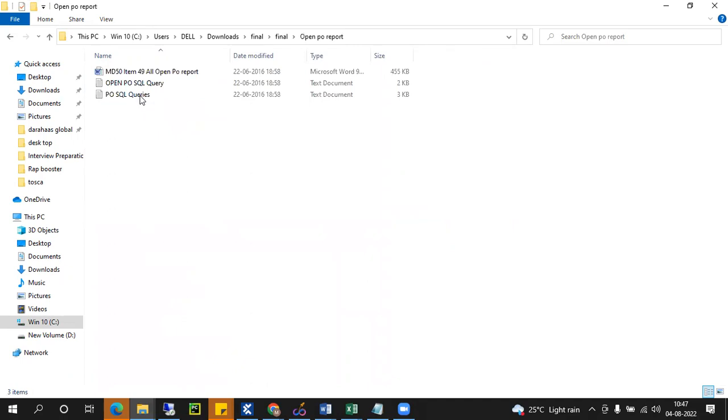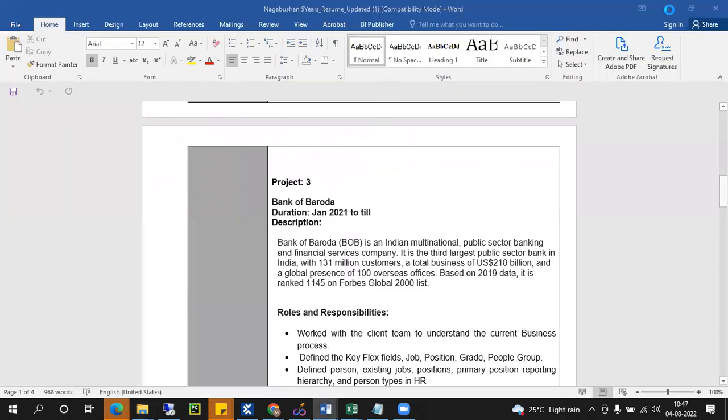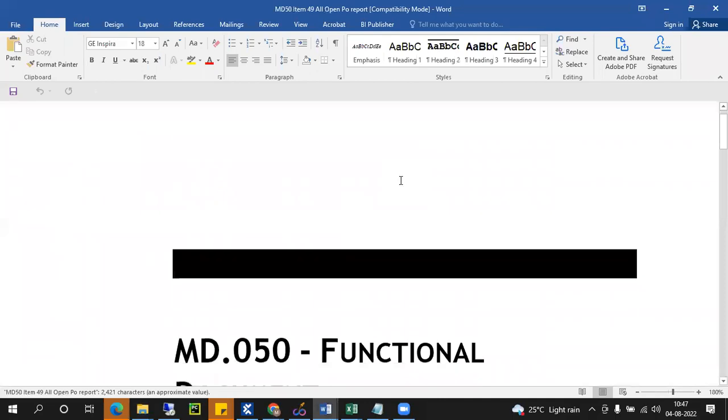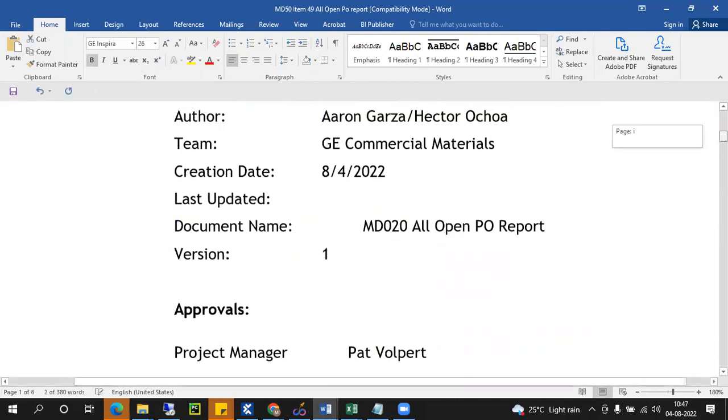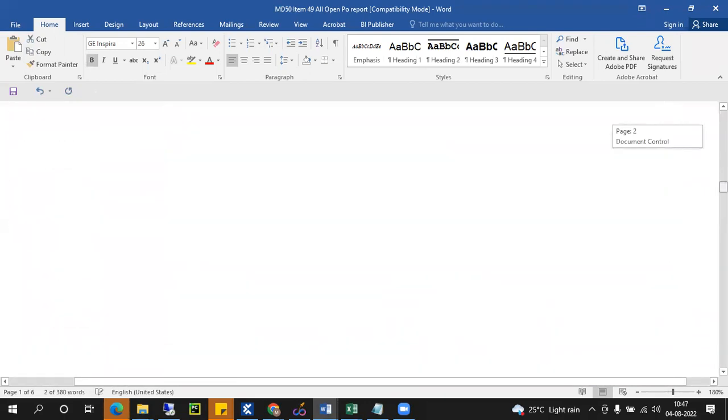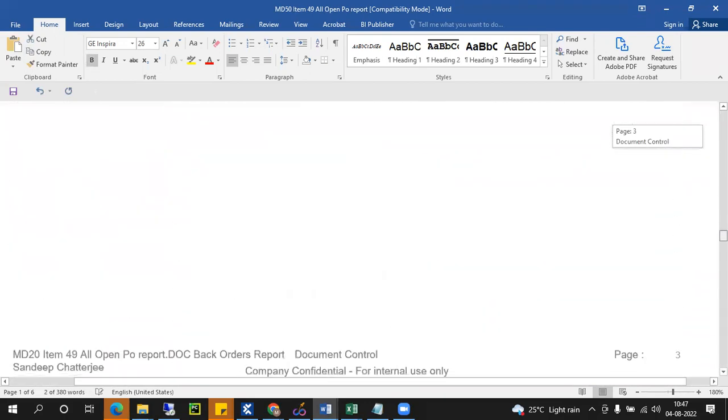Anyway, so you just go here. See, there is a requirement we'll get like this. MD means module design, and then open POs. They will give requirement like this. Functional document it is. I need to explain all this. And they will give you the requirement.